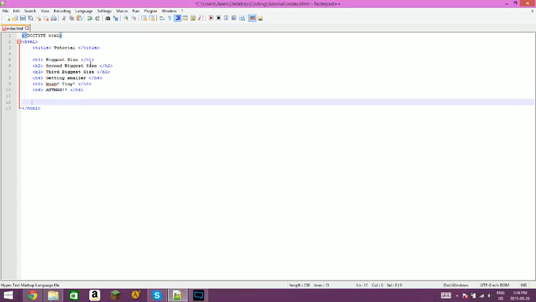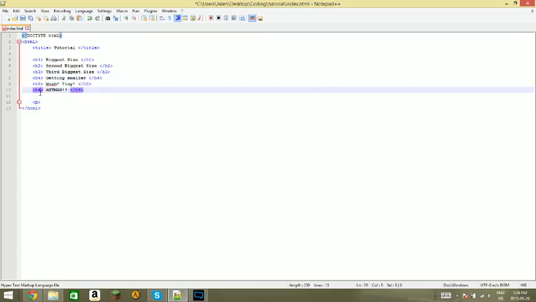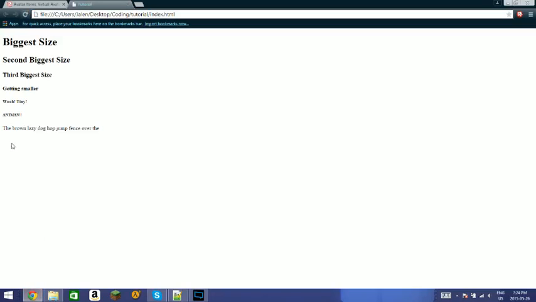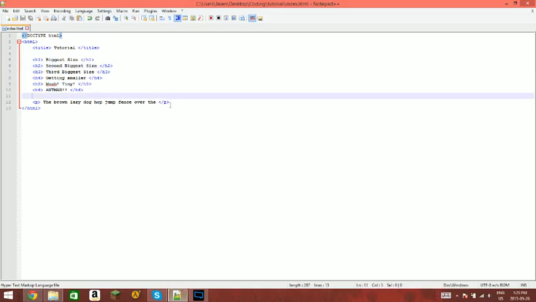Along with that, we have P, and P is just paragraph. That's all it stands for. I think it's about the size of H5 or H4, maybe even H6. And basically it's just writing your paragraph. So I typed in the brown lazy dog hop jump fence over the, and save it. This looks to be bigger than H5, but not as big as H4. So it'd be in between those two.